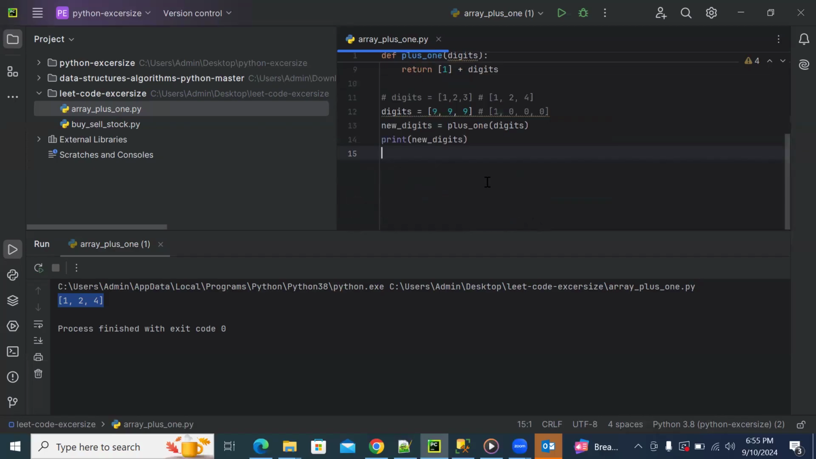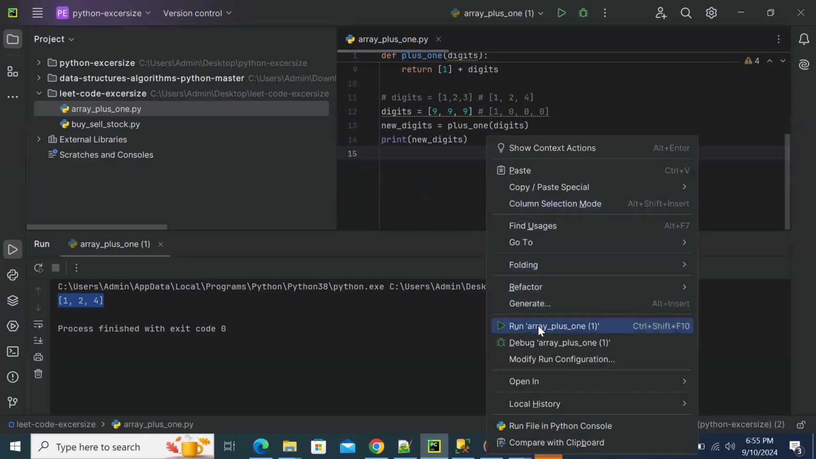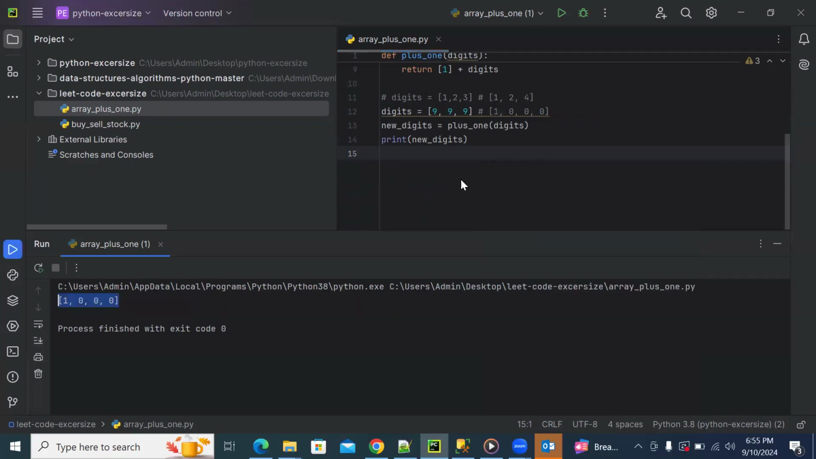Yeah. One thing, let me run it, which I think I missed. You see, this is what you got as output. So we covered both the cases. All right then.